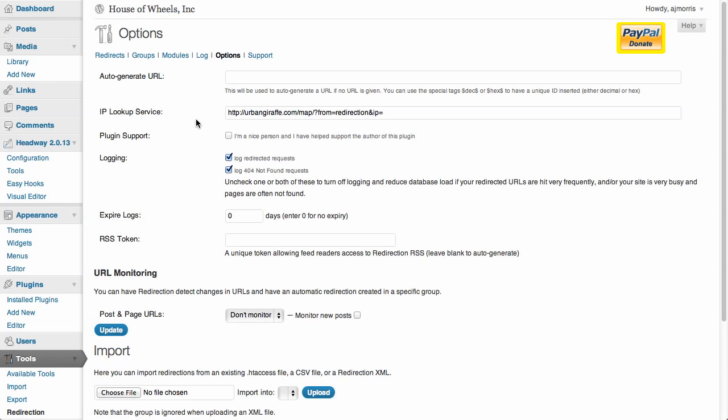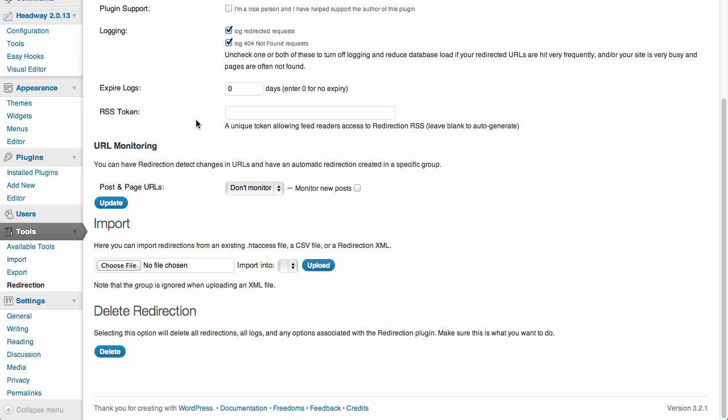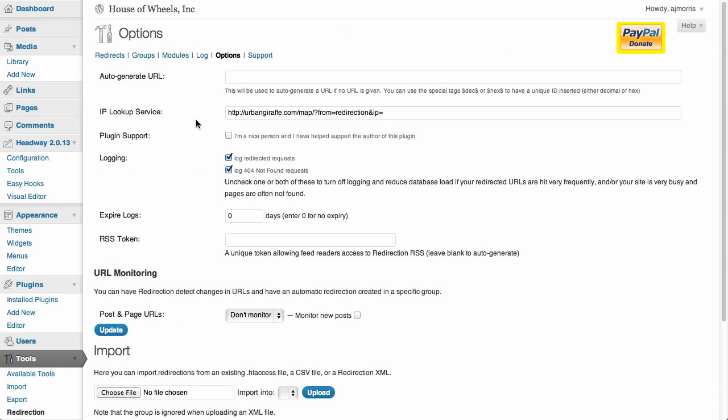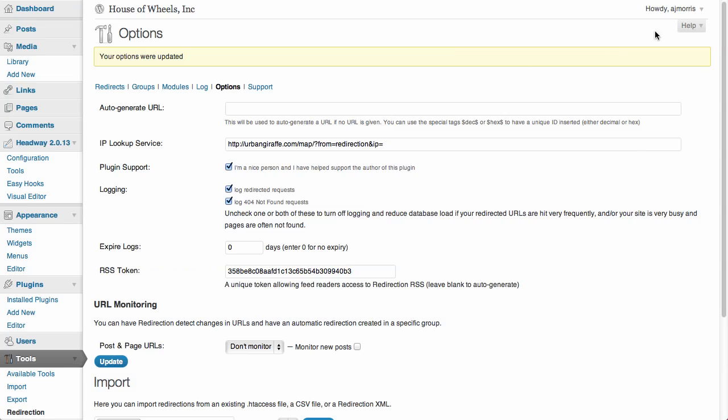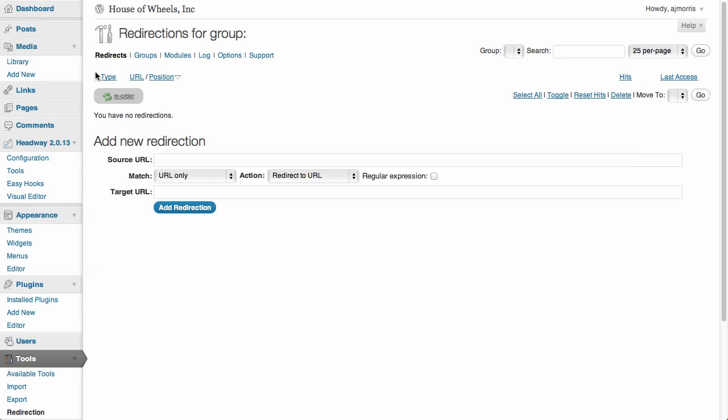And then options, and I haven't found that I have needed to put anything in here. I've donated to the plugin, so I say I'm a nice person and have helped support the plugin. And then when I click this update, you'll see that little PayPal link goes away. So I've done that. So if I go back here to redirects, we can go ahead and start putting in redirects.